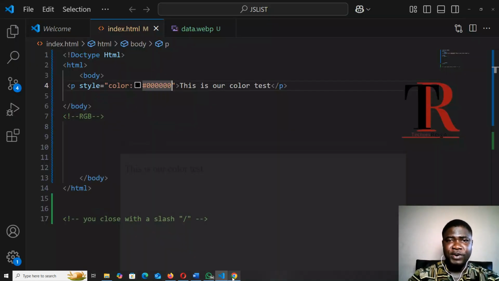So you can practice around. You play around with these color codes and you get it. Just watch over and over again and practicalize.